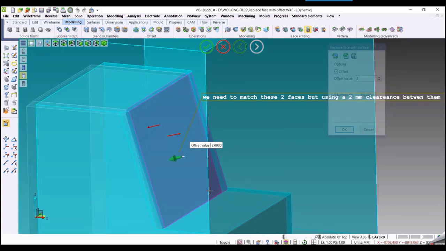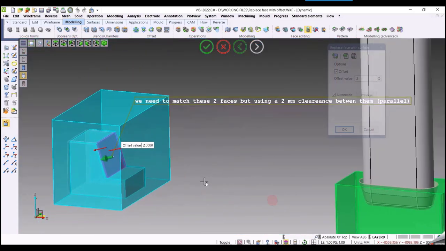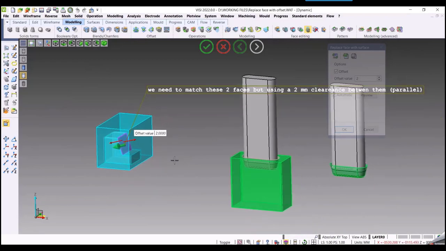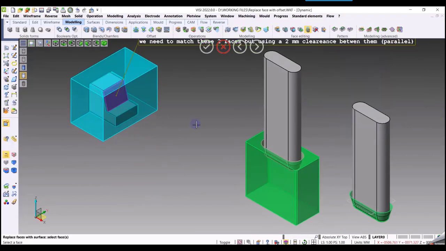This is a nice improvement, enhancement when it comes to trying to, let's say, create a core and cavity block in upper or lower and so on, and you need an offset value between them.